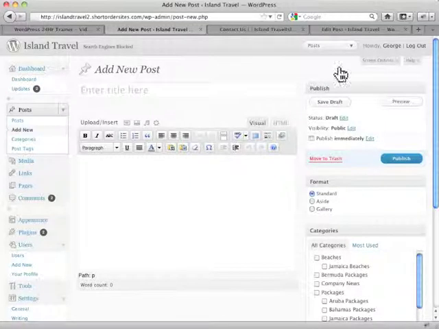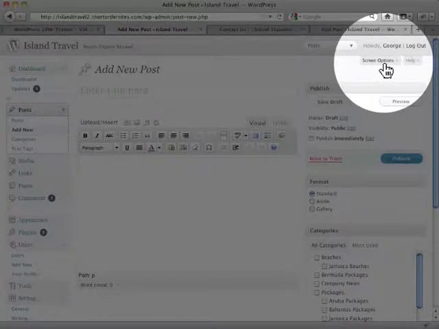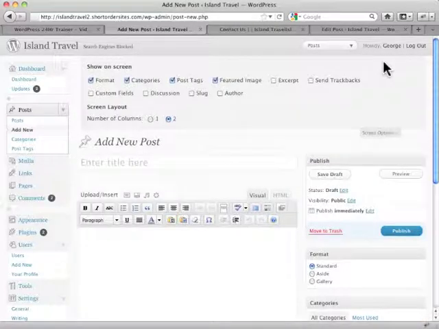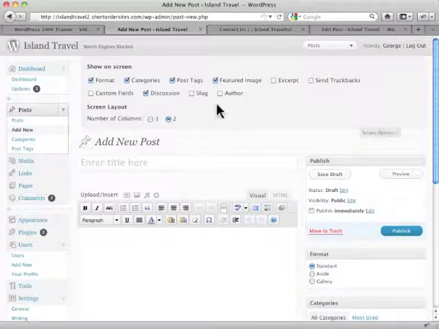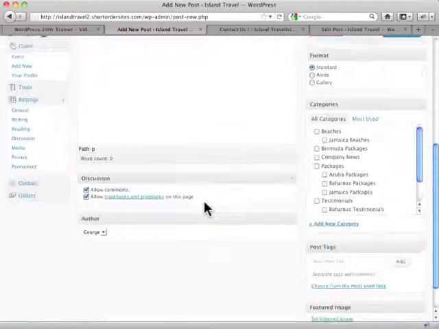So we go up here to Screen Options up at the top right. And when you drop that down, you'll see there are quite a number of boxes that aren't displayed by default. So for example, discussion, whether or not you're going to allow comments on this particular page. Let's add that one in, and you'll scroll down and see there it is now. Or author, for example, choosing which author.